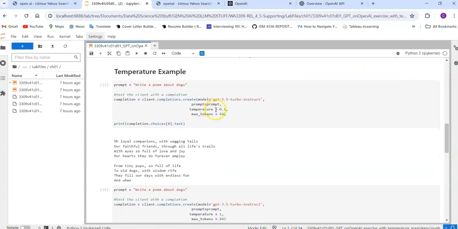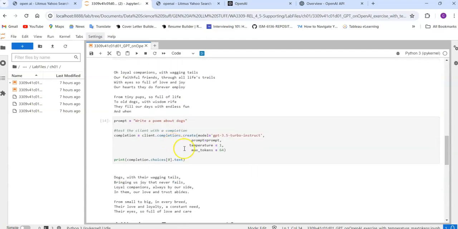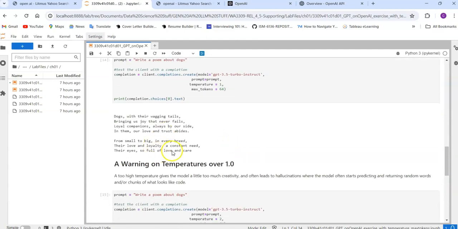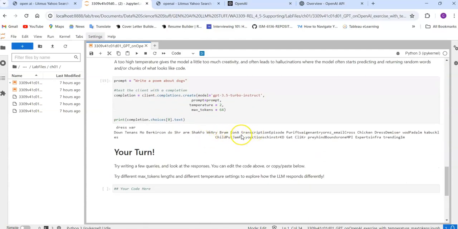And I experimented by keeping 0.1. I asked it to write a poem about dogs. I got a response, and with 1 I experimented, it gave a different response, and with 2 also I experimented. See, the response is so weird. So in this way you can experiment by keeping different values for parameters like temperature and max tokens, and just see how it is giving and how it is behaving.